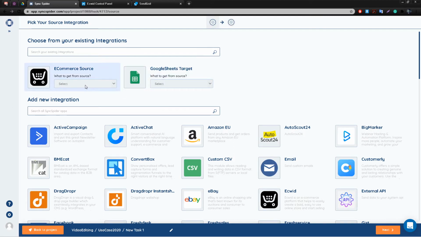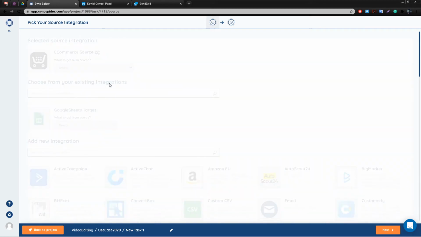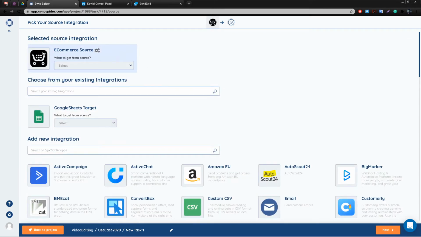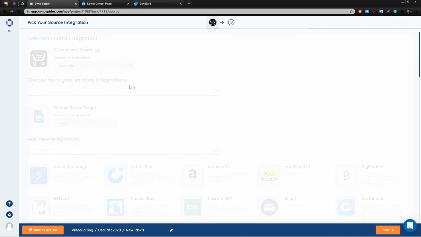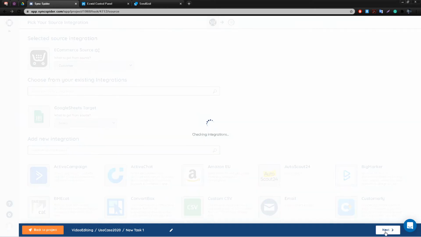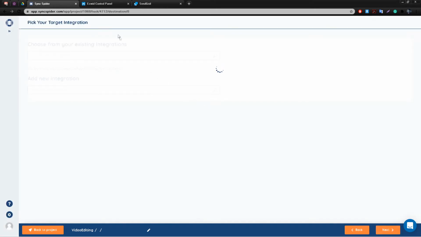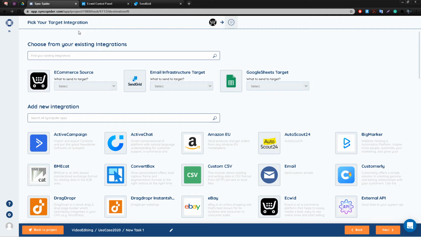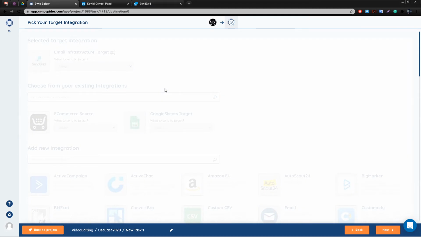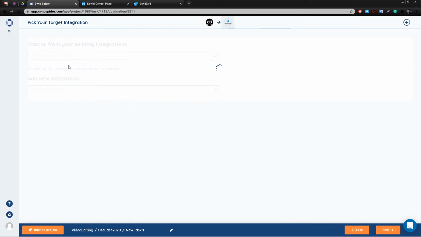As you know, we have already pre-prepared them, so it's just a matter of selecting which one is going to be the source integration and which ones are going to be the target integrations. In this drop-down menu, you can see the list of all the entities that this source integration can send out further. We'll choose the customer. Now we need to choose our first target integration, and let's go with SendGrid as our first one. As you'll see in the list of the drop-down entities, there are only contacts, which suits us perfectly.